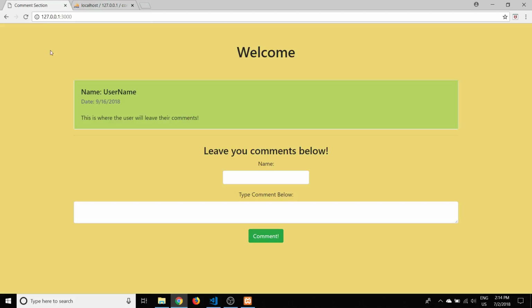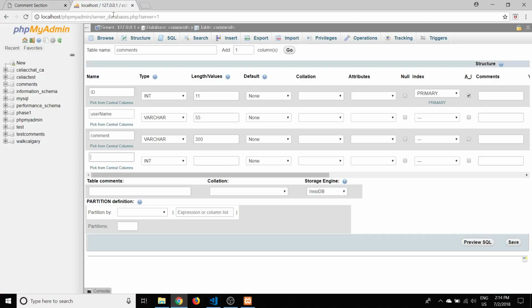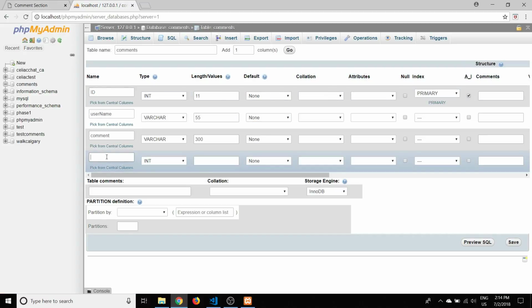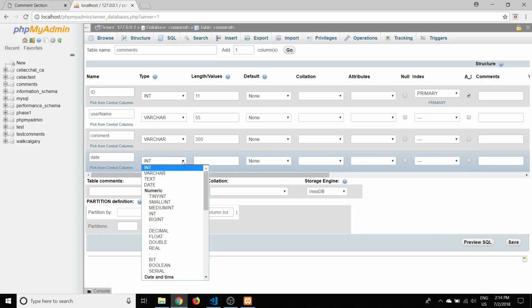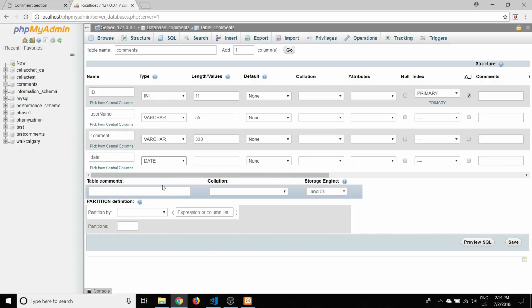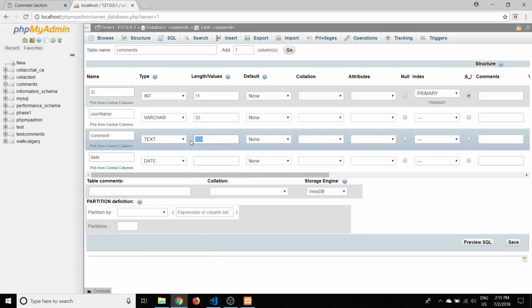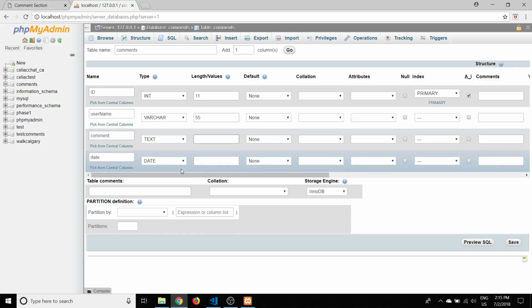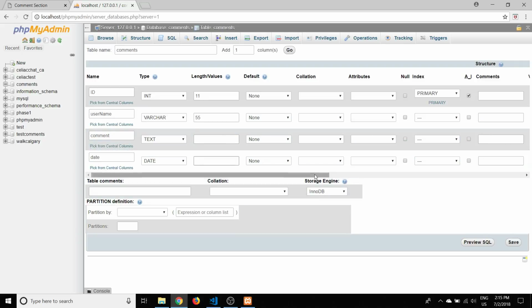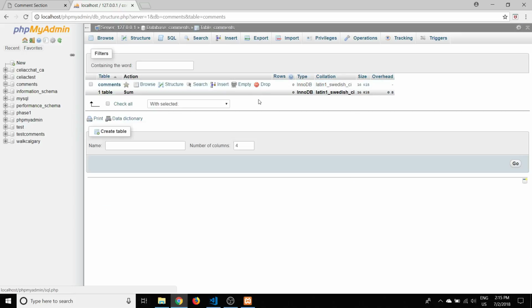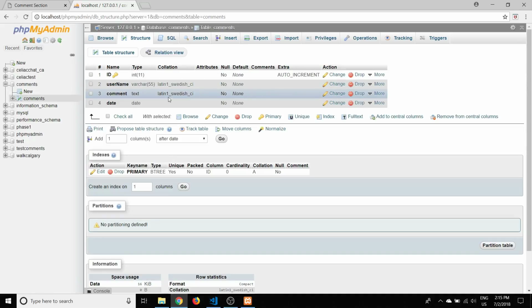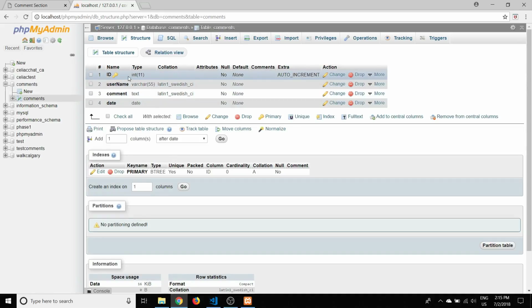So we still need to include the date. So we will put in date, and we'll make this a date type. I guess we could also have used text, really. Yeah, why don't we use text? We'll use text here. We can use a date type, and that will be that. So then essentially we're just going to save. And there we go. We've created our table in our database.